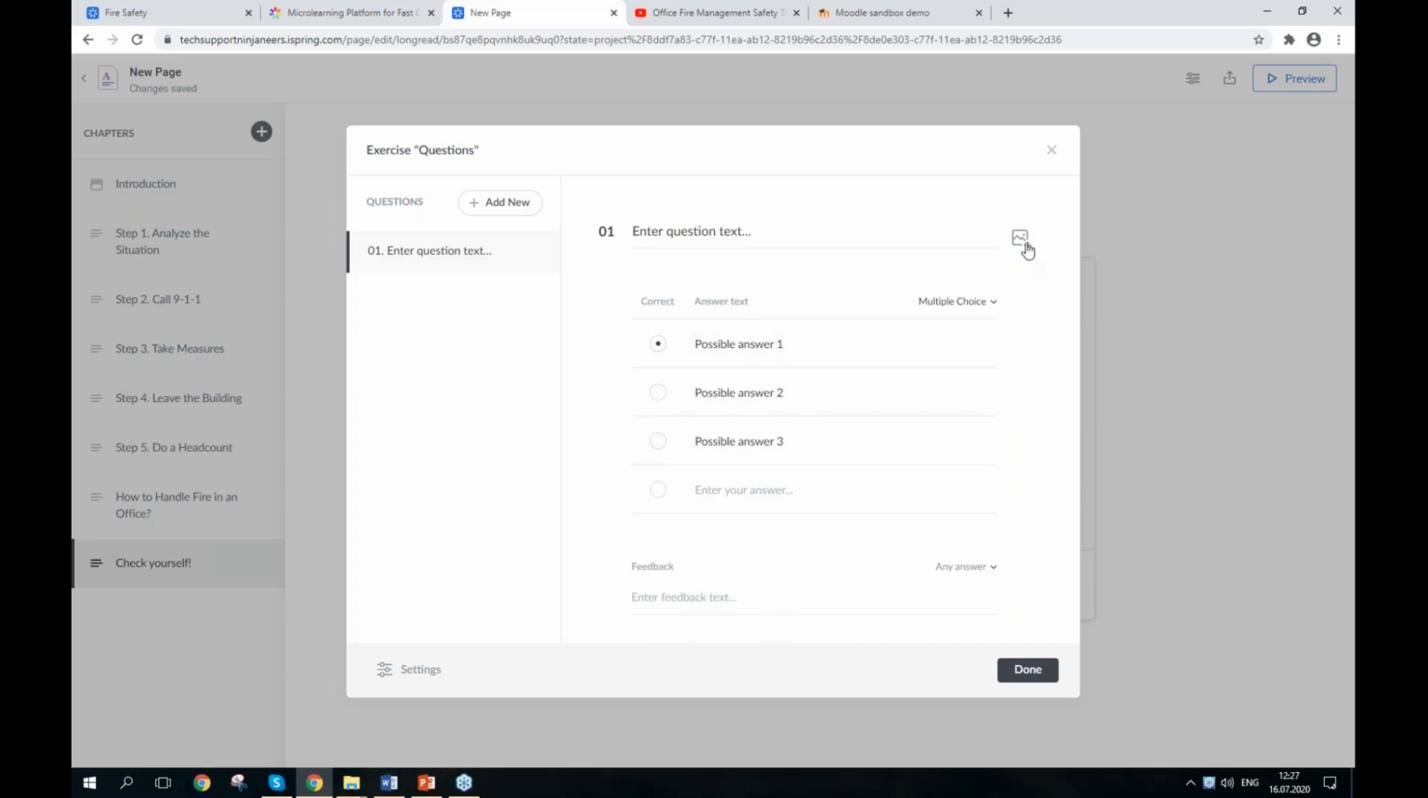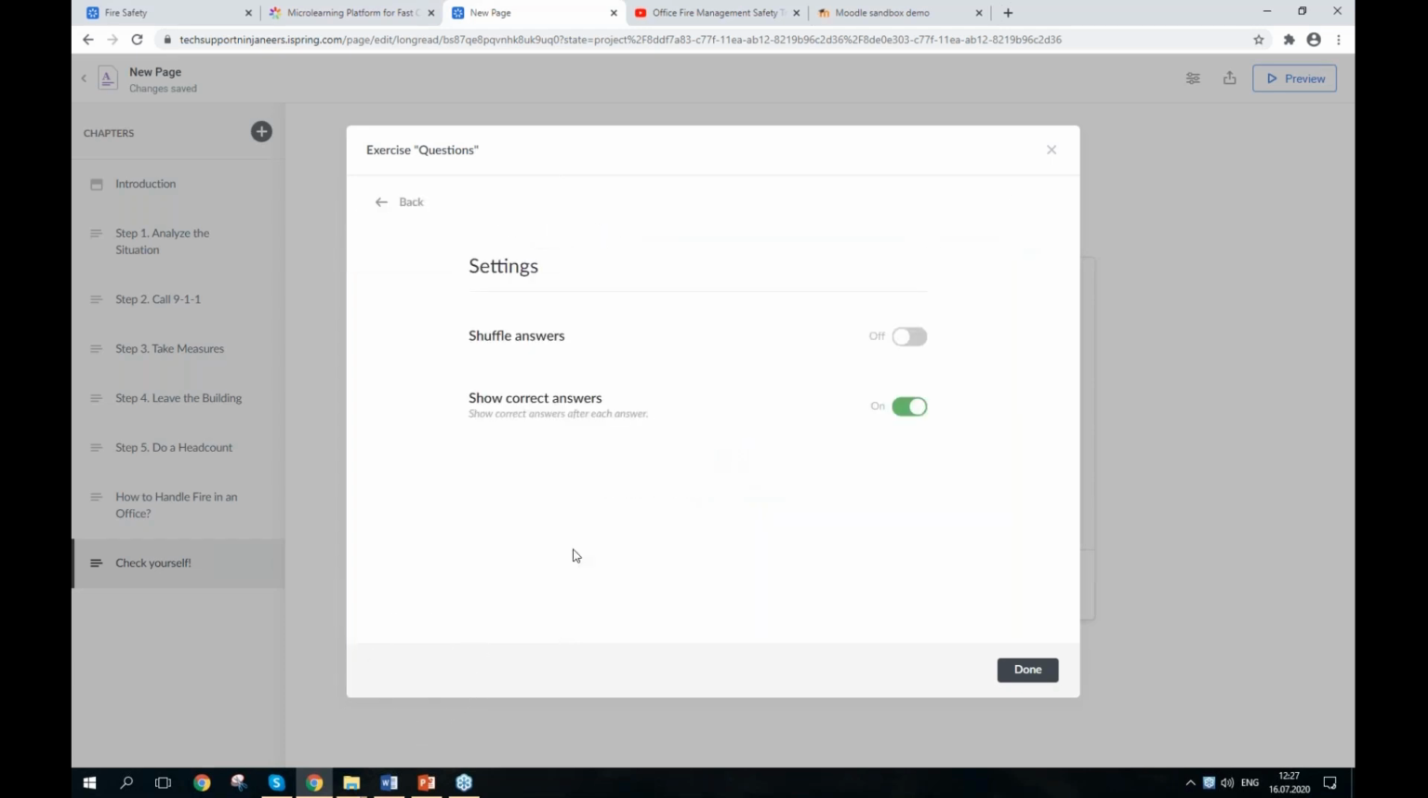If you need to, you can add a picture for your quiz. And also in the bottom left corner, there is a settings button. So if you click it, you will be able to shuffle answers or show correct answers or hide them. I think I will go for default settings and then click back.